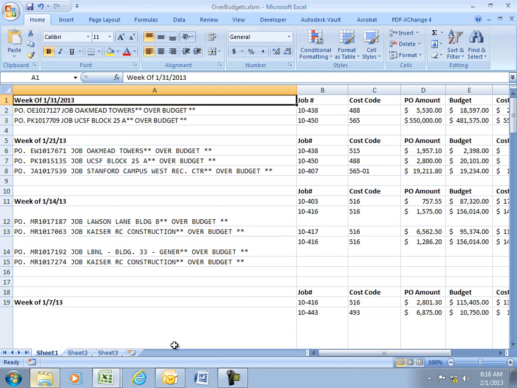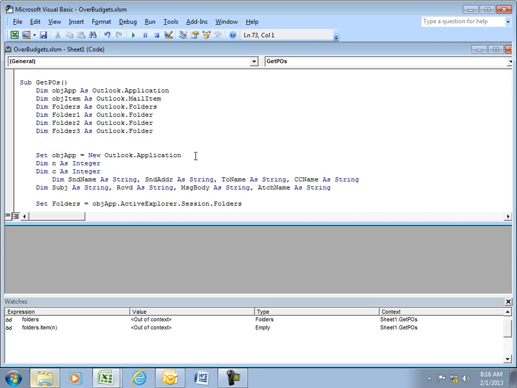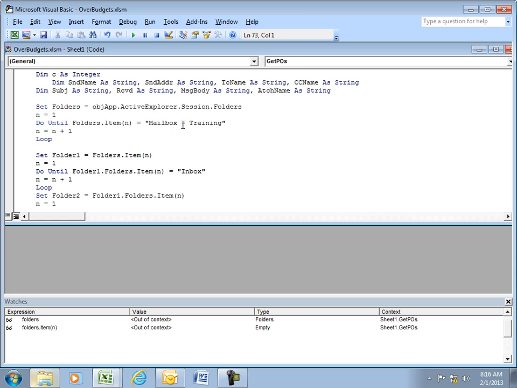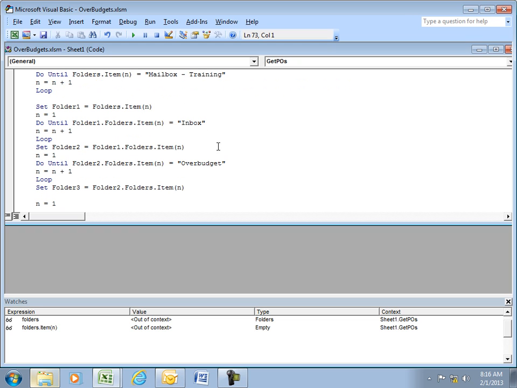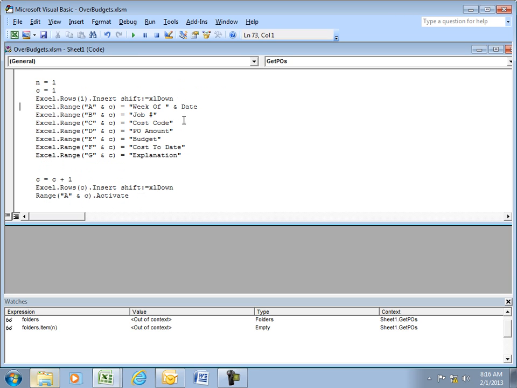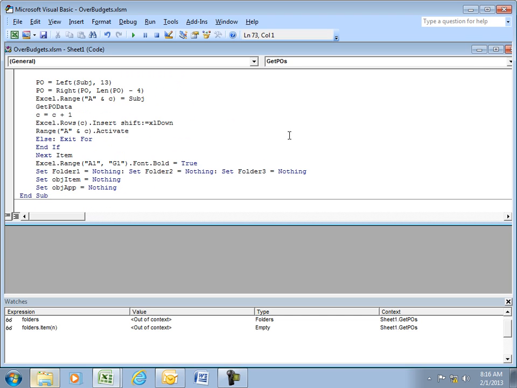What I ended up doing was writing some code. So I had my little get POs code, and I just had to create a reference into Outlook. And then I was able to go over into Outlook, and I'm on the training computer, so I'm looking in the training computer's inbox, and going to my little folder called Overbudget. And then I'm just going to process each of the things in that folder and grab the information out of it. Then I'm going to add the fields to the Excel sheet, the little headings and captions, and then I'm going to put the information from all of that into my Excel sheet.